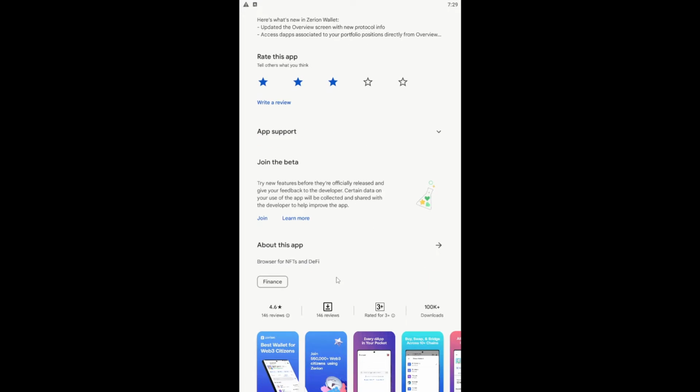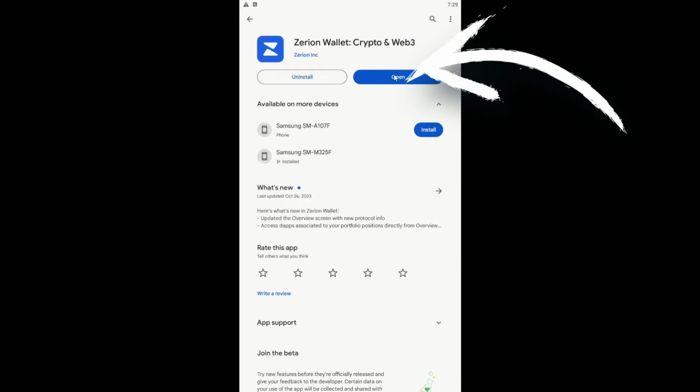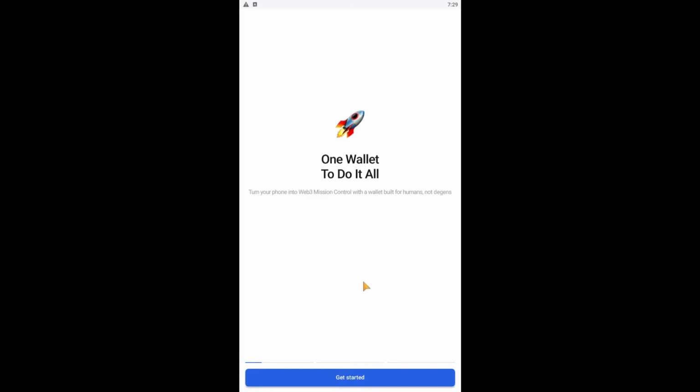Just wait for a while until the installation is complete, and then when you see the open button, you can go ahead and tap on it. And now this will open up the Zerion Wallet application on your Android device. You can tap on the Get Started button to get started with signing up or signing in to your existing wallet. And there you have it. That is how easy it is to download the Zerion Wallet application on your Android device.